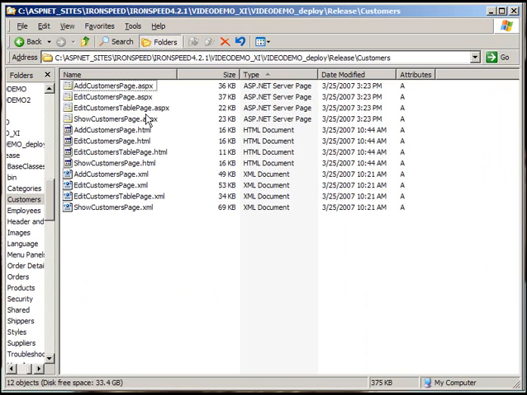And these are fully compiled ASPX pages. You'll notice that the ASPX.cs pages are gone. That code has been compiled into these pages. We have some HTML and XML helper pages in here. And this is our protected code generated ASPX application. It's ready to go. We can just FTP this directly up to our server.